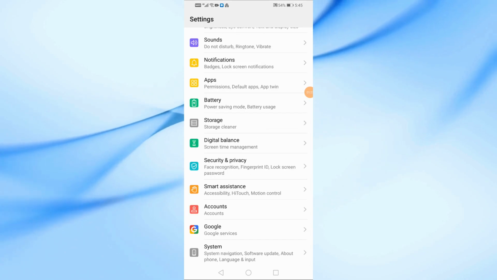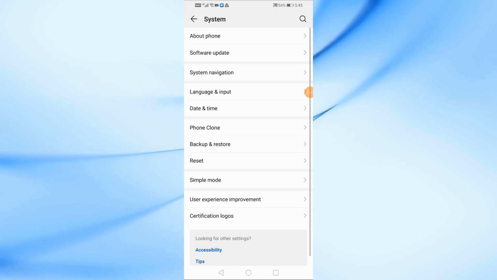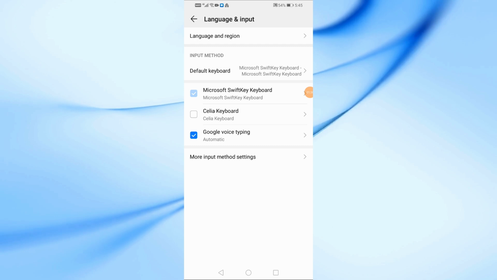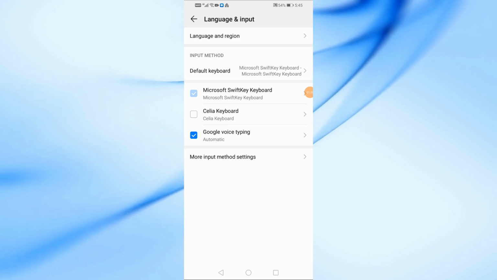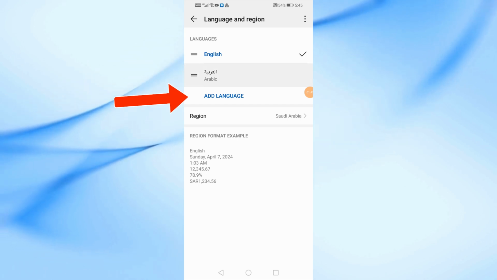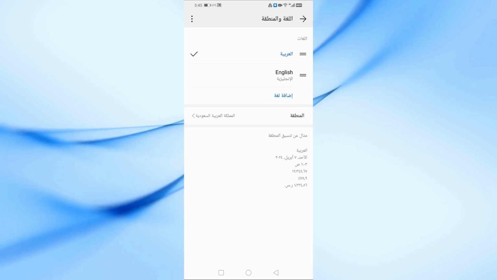Open the Settings app on your phone. Scroll down and select System. Then tap on Language and Input, followed by Languages. From here, choose the language you'd like to use. Once you've selected your preferred language, your phone will apply the changes.